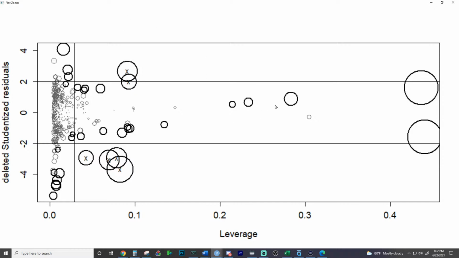You got it. And so right here, you'll notice these points have too high of a deleted studentized residual, as are these, as in too extreme of a value outside of +2 or -2, which means they're far away from the line.